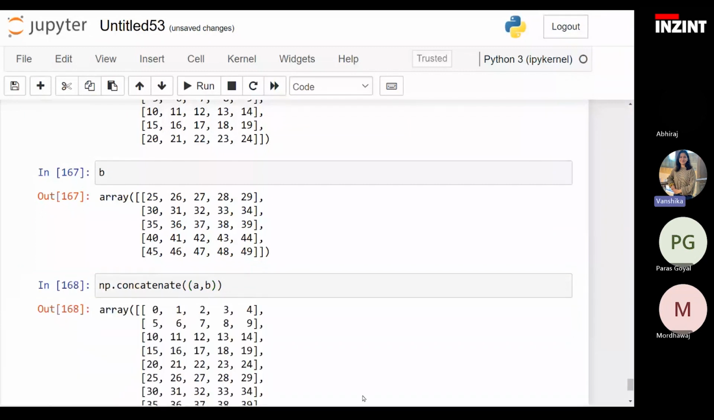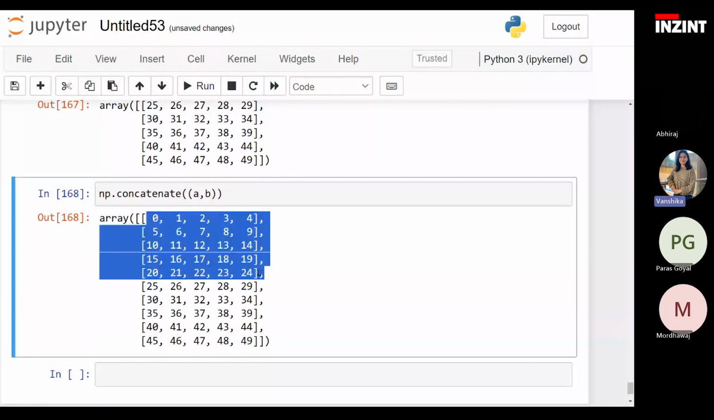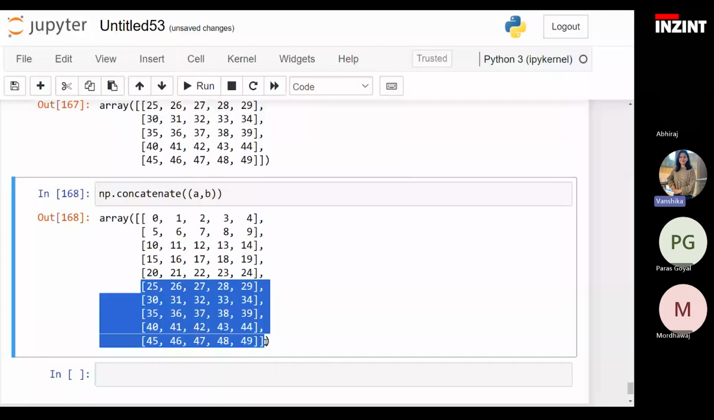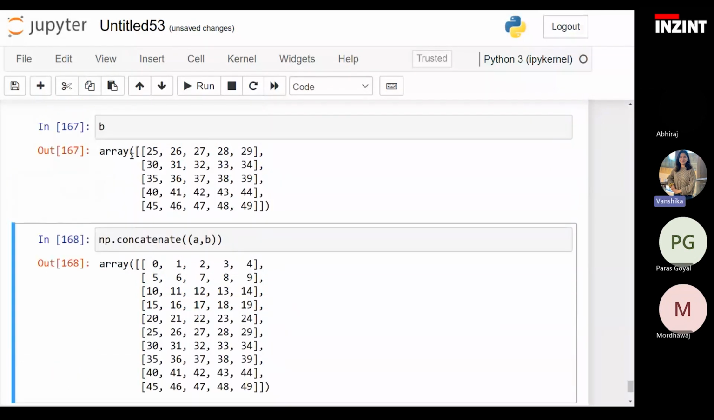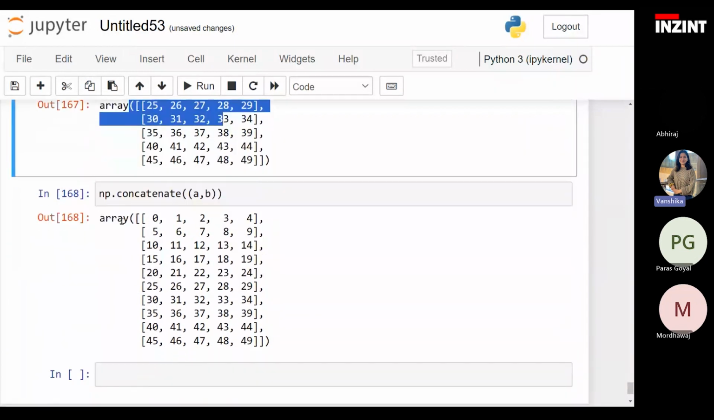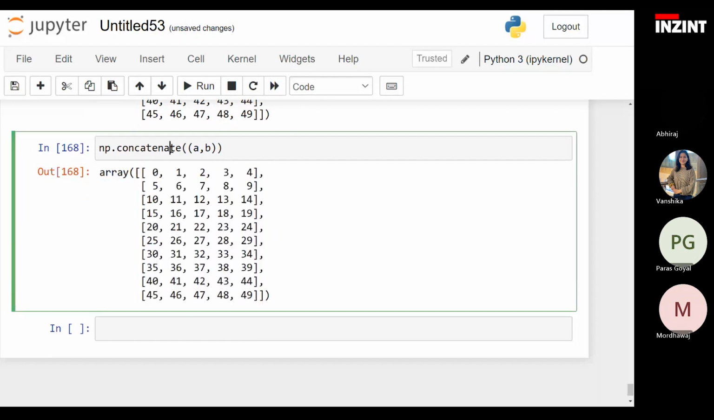Now, if you run it all together, this is the result that you get. Till here, I have my first array, and from here onwards, I have the second array. Which means it has concatenated the second array just below the first array. Also, please notice the shape of the array. Earlier it was 2D, and now the resulting array is also two-dimensional.